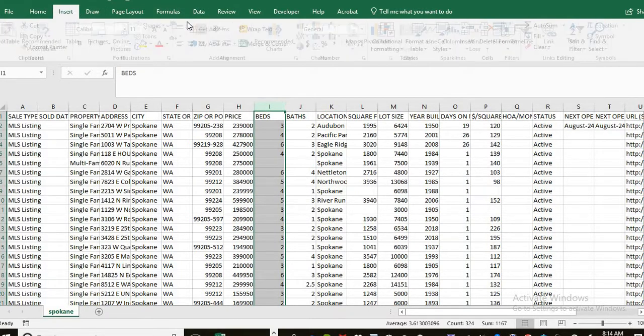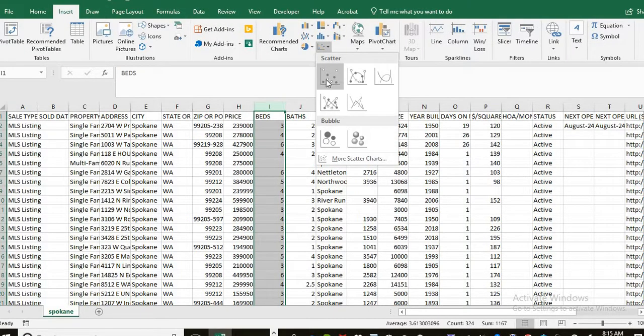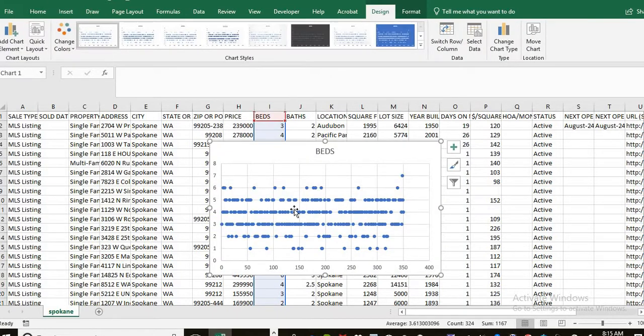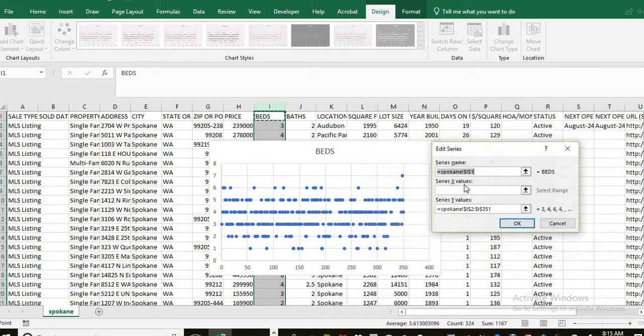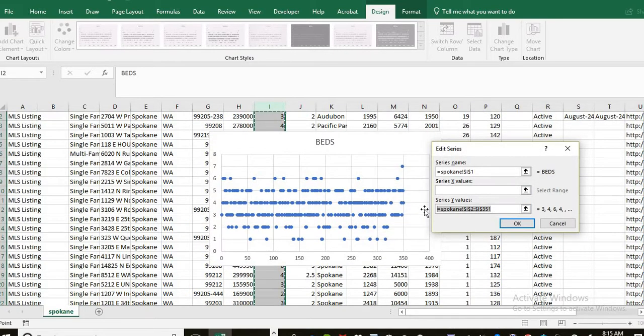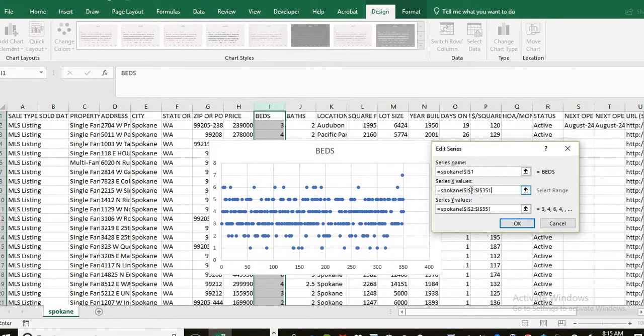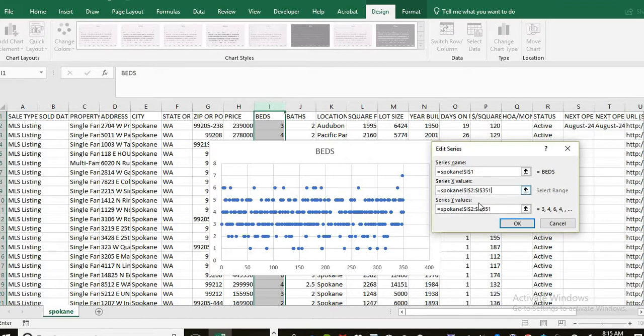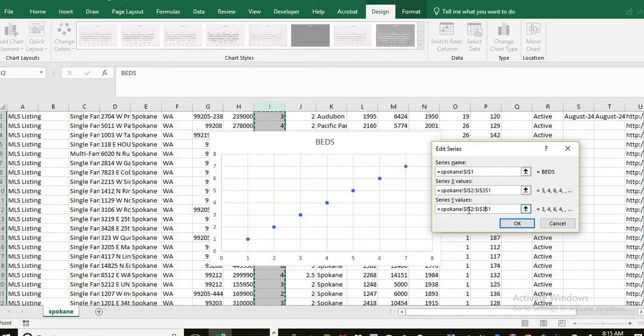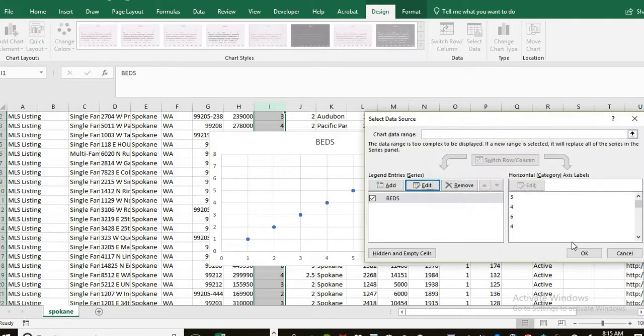Go insert charts. Have you ever done anything in Excel? Slightly. Okay, so now I have to put the x-axis, this, and the y-axis to be h. I believe that's the price. Good place for your phone.